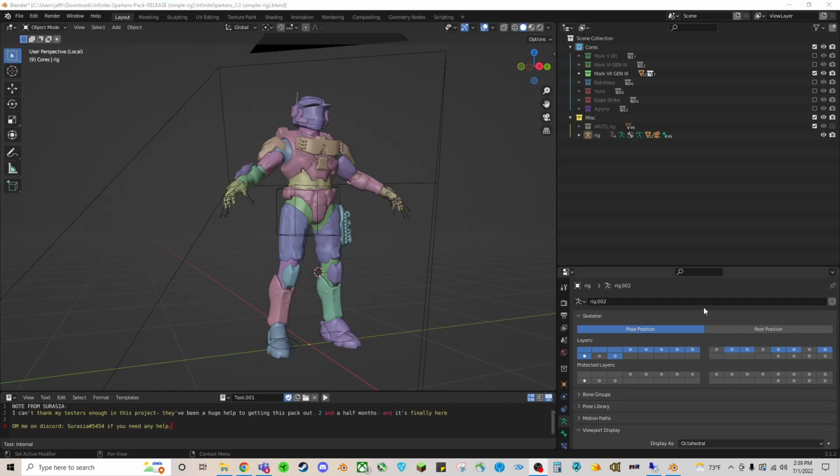Okay, I'm going to try to make this tutorial really fast because the pack is currently being reworked and I don't want to spend too much time on something that's going to be different, but I've had enough questions where people want to know how to pose their Spartans, and I want to make it as quick as possible. So basically, you'll get your model here.